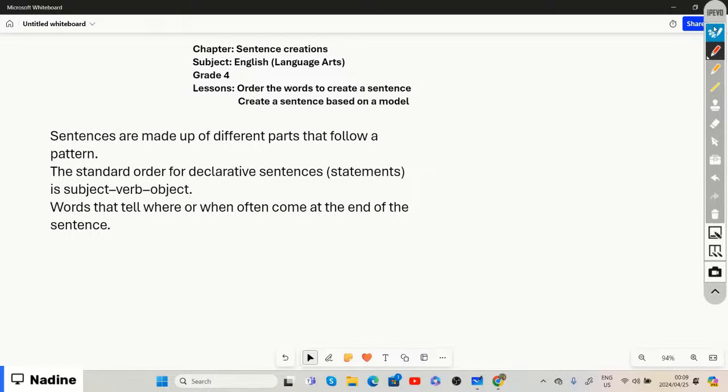So let's look at the sentences, because remember, we need to create sentences. Any standard sentence, or what we would call a complete sentence, has a subject and a verb, firstly. A subject is usually telling us either who or what did the action. It can be a person, a place, or a thing.